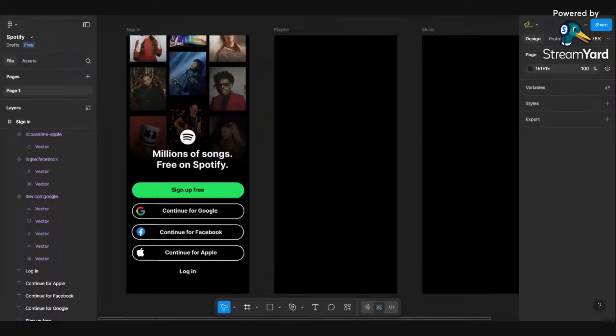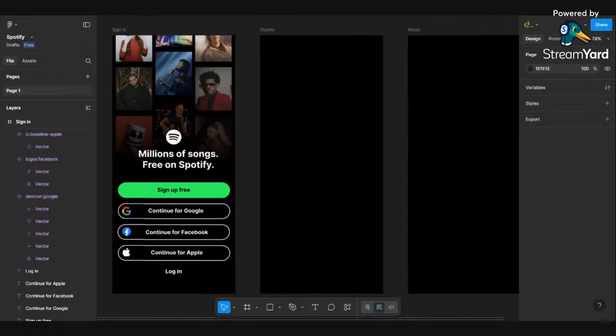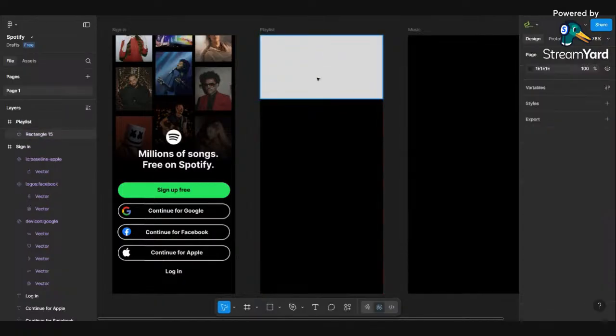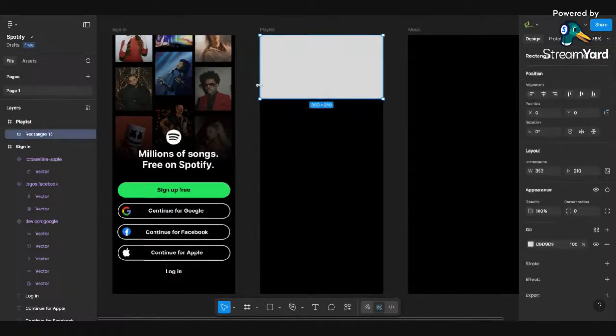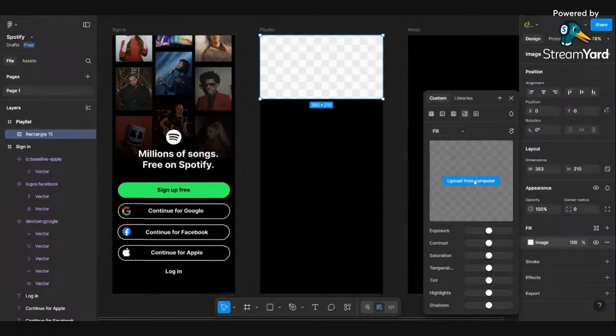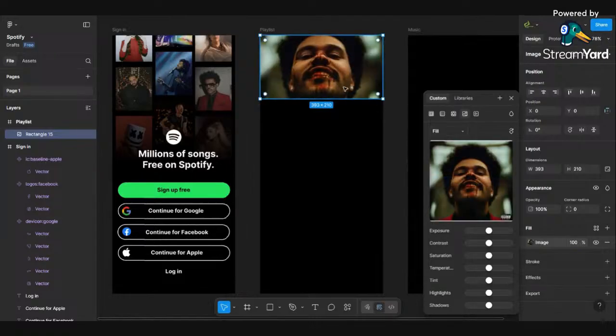So yeah, let's move to the next page. The next page is the playlist page, and here there's a picture of The Weeknd. So we'll just export it. I'll do this process pretty fast. I put the box, then I go to fill, I go to image, upload, then this image.